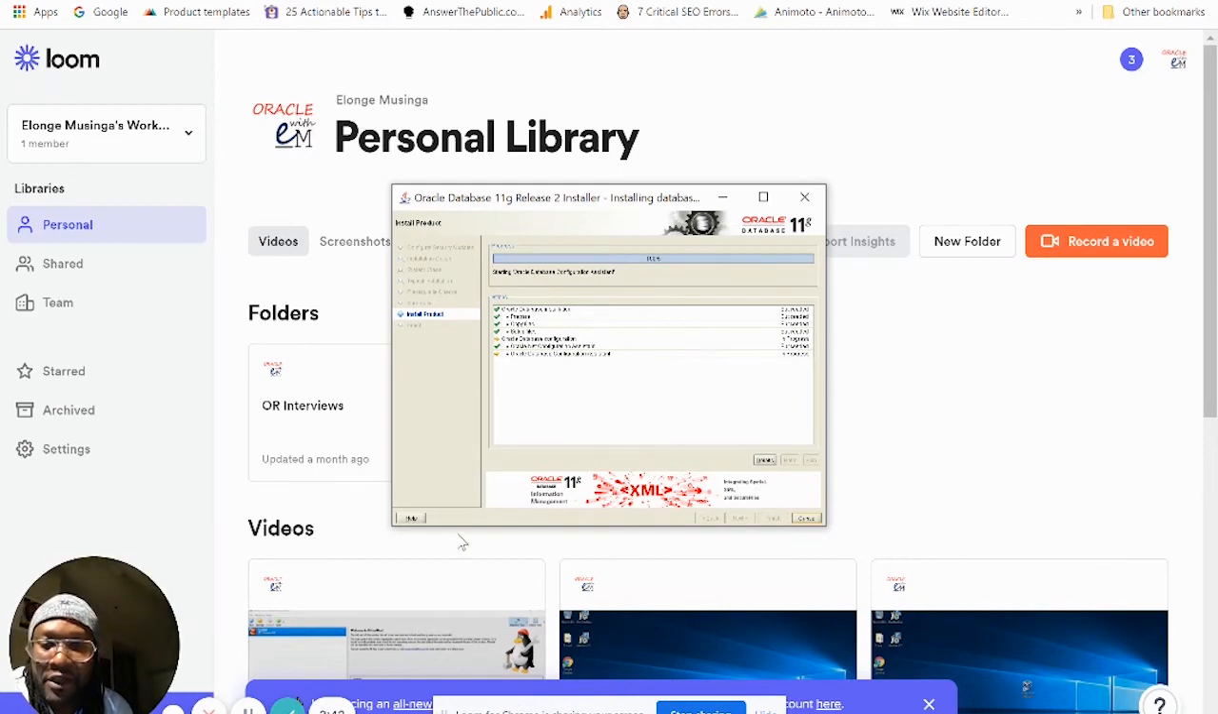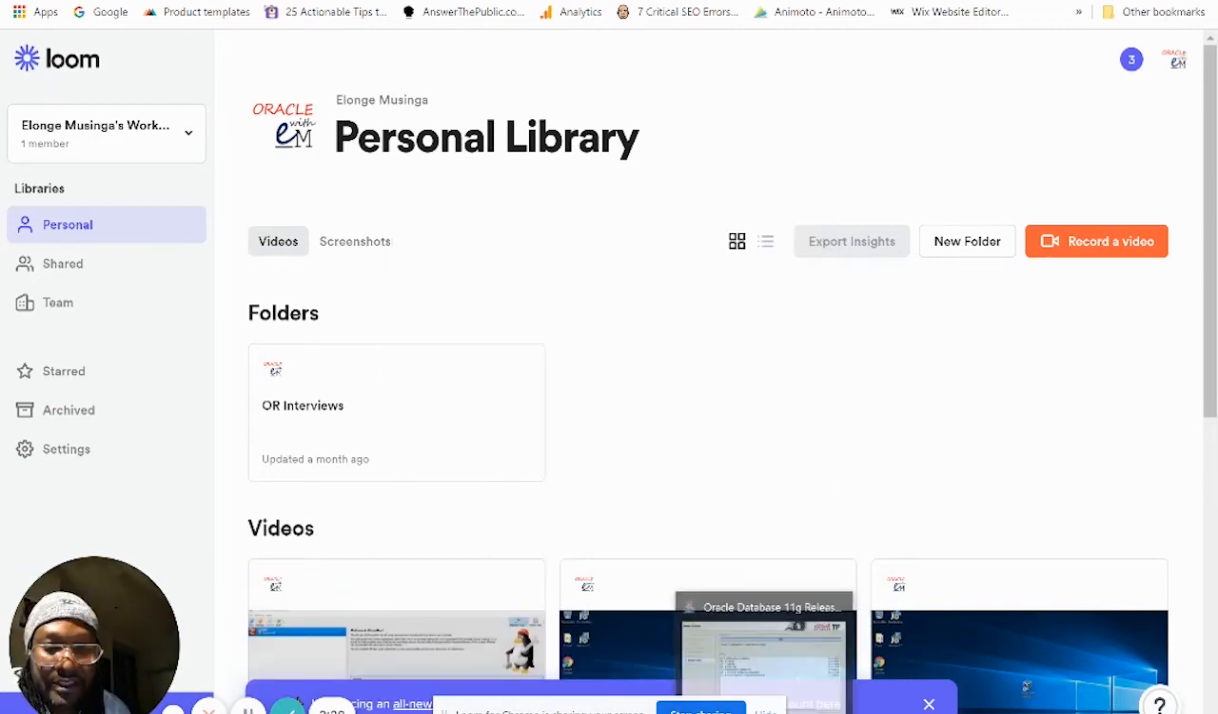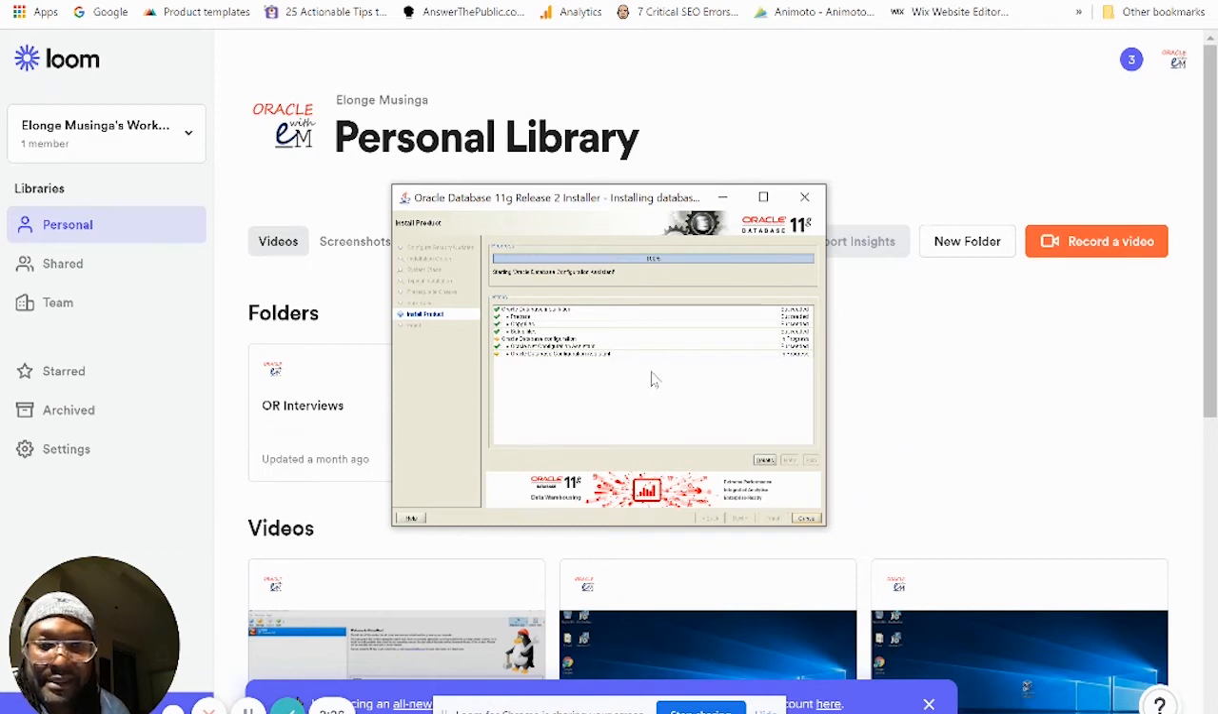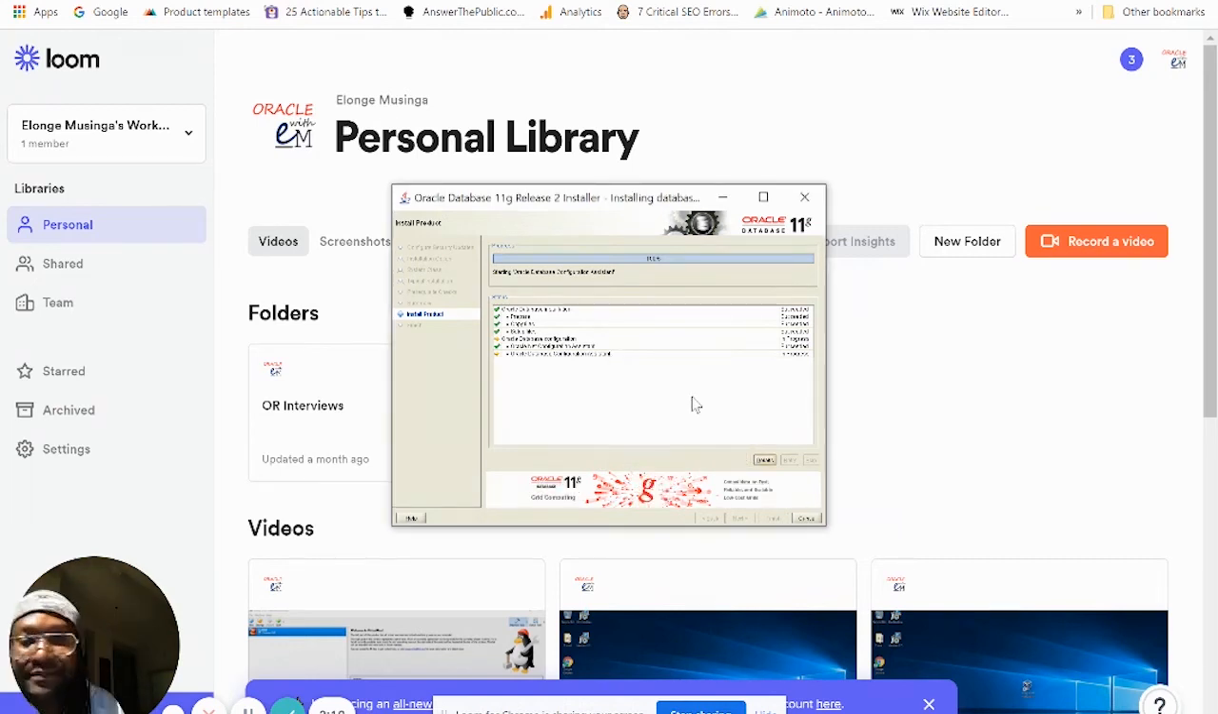For the sake of the video, I'm going to pause this. It doesn't seem like a lot is happening right here, but things are still happening. You can click on the details here if you want to see what's going on. If you scroll down, you'll see there are a lot more things happening. Start database, Oracle Database Configuration Assistant. It's creating the database right now. I'm still just going to be patient and pause this for the sake of the video.